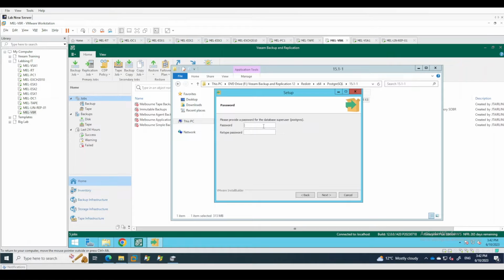There's a superuser password. So we just need this. This is for the Postgres instance, I suppose. That's the PostgreSQL equivalent to a SQL instance. This is what's going to be installed by default. This is the default port that PostgreSQL uses. I'll leave it as the default locale. It doesn't really matter. You can change this to whatever you want, but honestly, it's not going to make a difference to the installation.